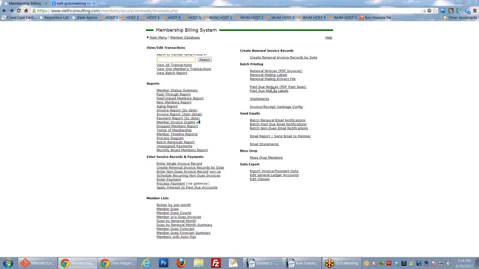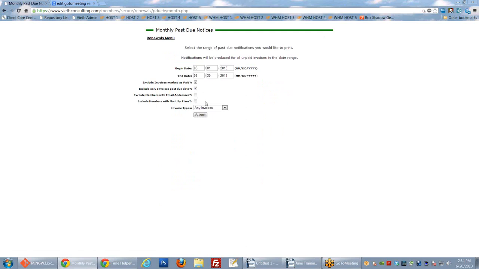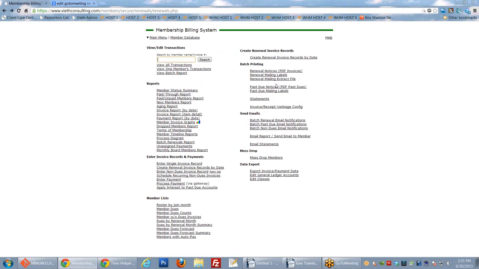Now, we're also able to do, with the printing, the past due notices and the past due mailing labels. And you'll see here, if I pull this up, we have the exact same screen again. It just pulls from a different pool of people who have past due invoices instead. So again, based on what you're doing, if you're trying to create your renewal invoice records and just send out the emails and the notices to people, you just want to stick with the renewal notices right up here.